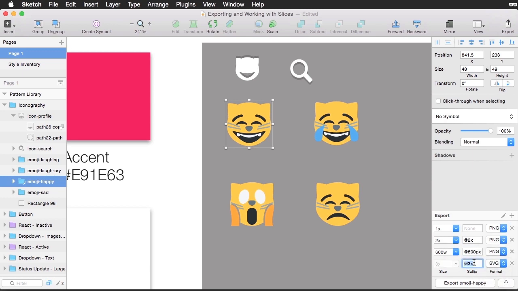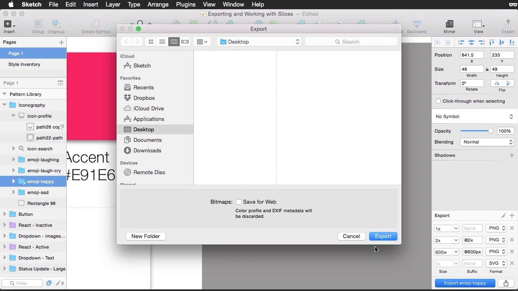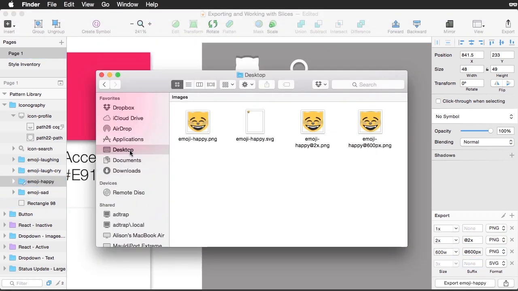We also don't need this suffix. I can export this if I'd like. All I need to do is select Export Happy Emoji, hit Export, and then I can go check out what's on my desktop. I'd like to try something a little cleaner and have this go into a folder by default.